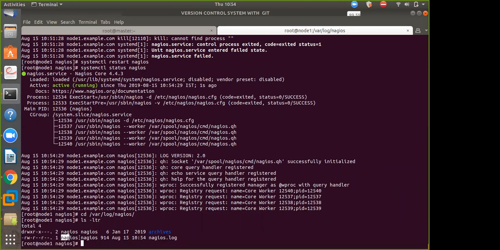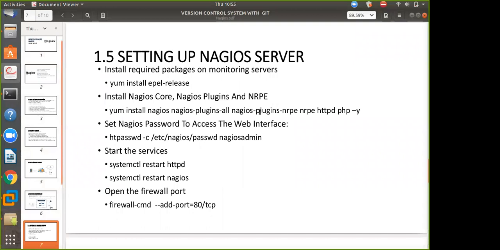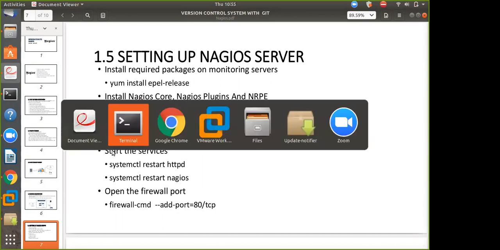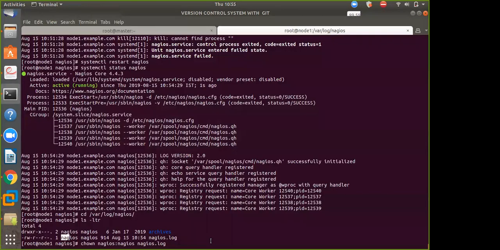Yes, you have seen this command? Only this kind of thing you should do. You just change the permission. Install the plugins, set the password. When you're going to restart the services, it will fail. Before executing this command, what you need to do, chown, go to the var log nagios directory and then change the permission. Okay, that's getting failed.